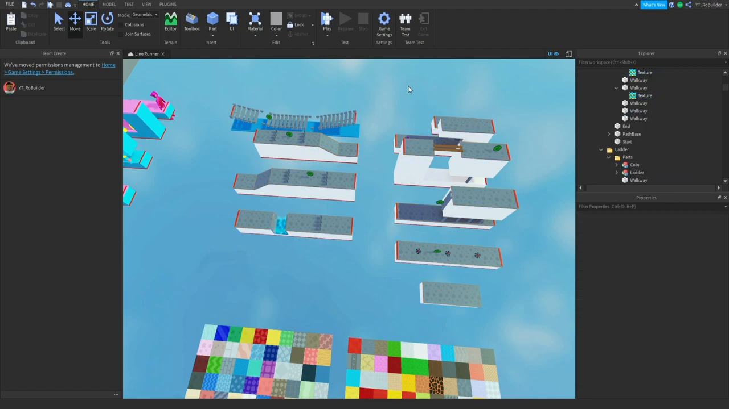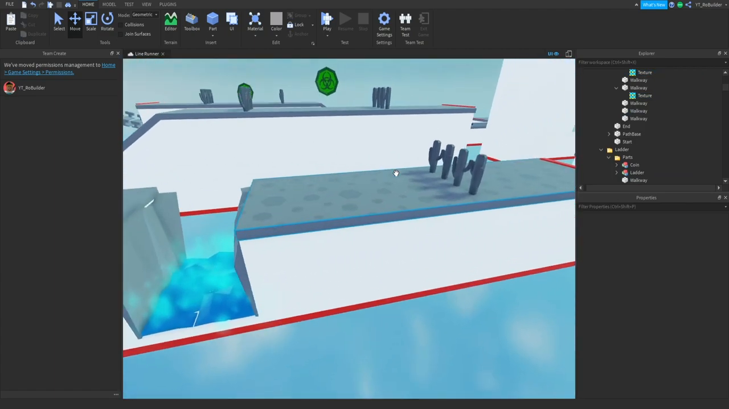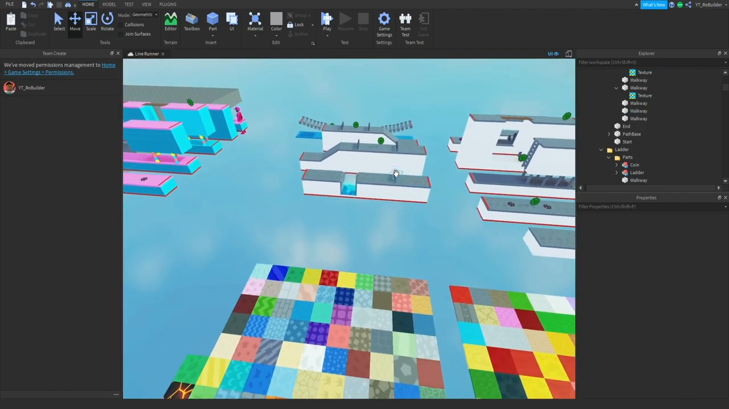1, 2, 3, 4, 5, 6, 7, 8, 9, 10, 11, 12, 13, 14, 15, and 16. Paste into selected. There we go, guys. Now, it looks all right, I suppose.